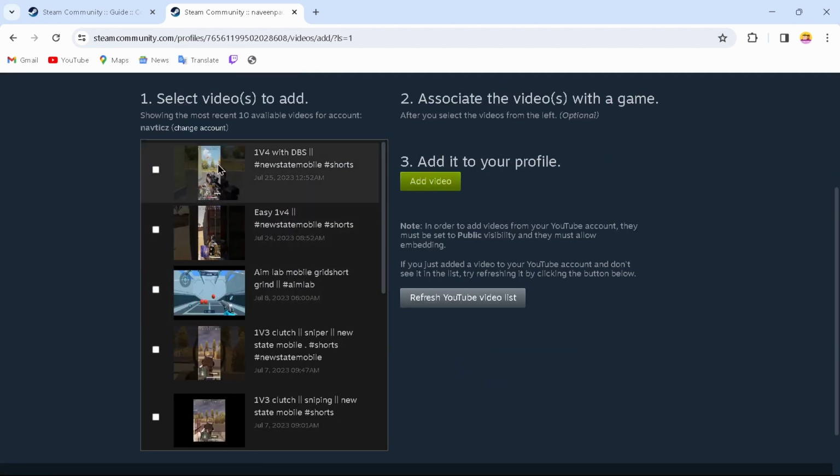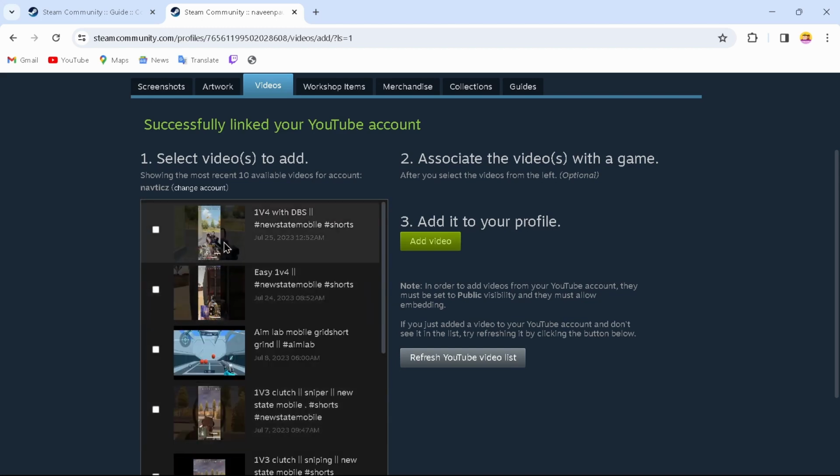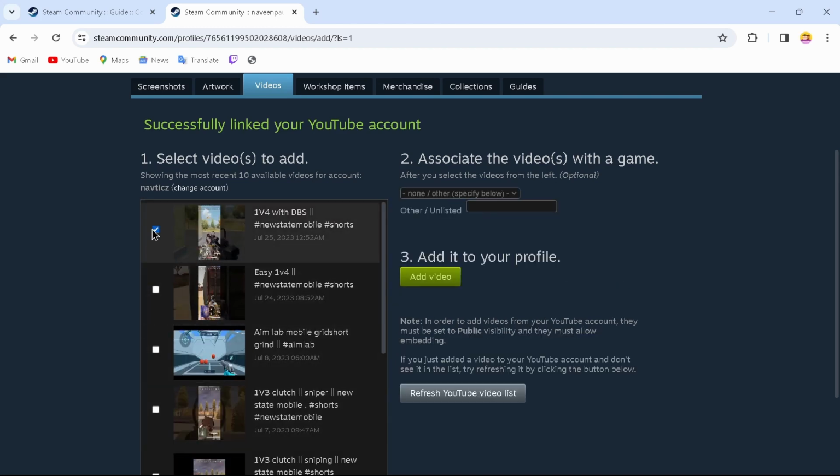After doing that, in order to upload a video in your Steam, just select a video from your YouTube. You can select any one of those videos that you have uploaded on your YouTube account. For example, I'll select this video, and now just tap on add video, and you will add this video to your account.